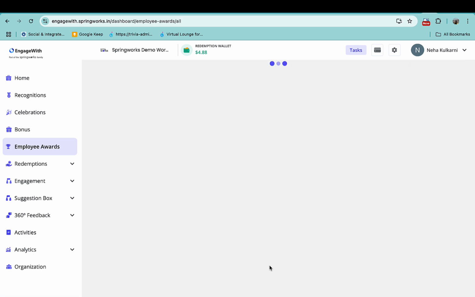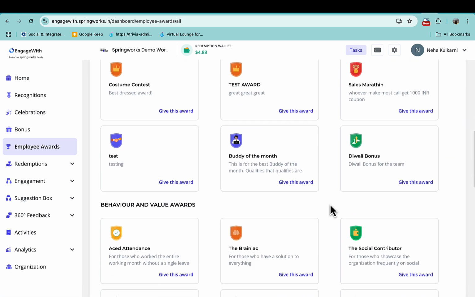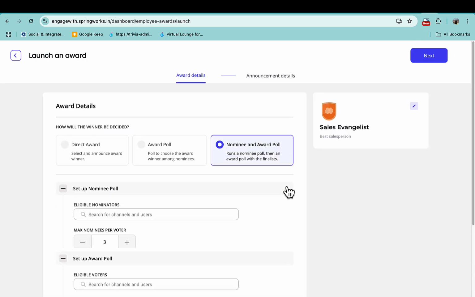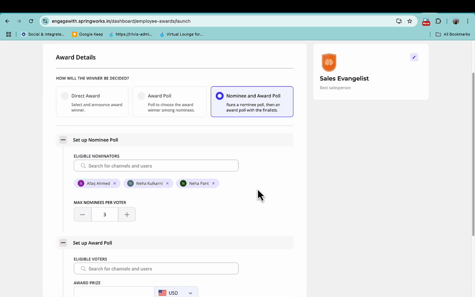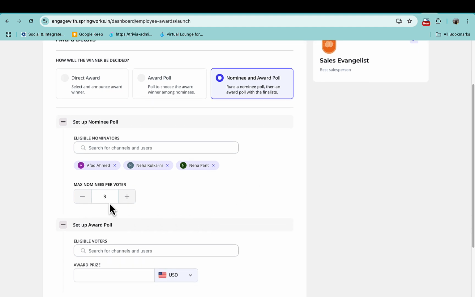Click Launch a Nominee Poll. Choose an award from the list or create a custom one. Next, select the nominators. These could be team leads, managers, or team members. Each nominator can select up to 3 teammates or peers as nominees.